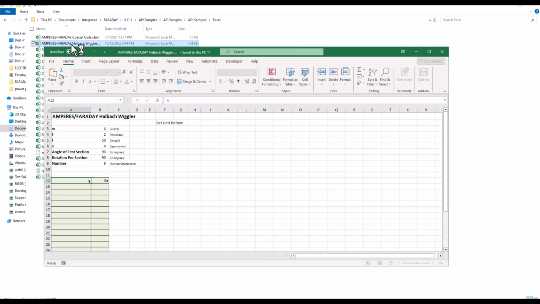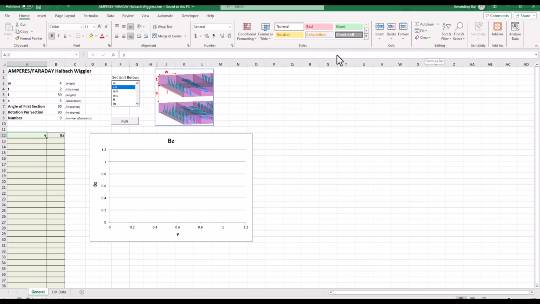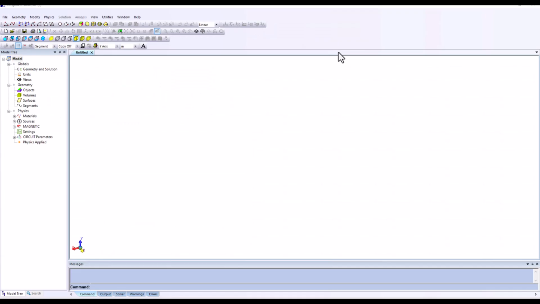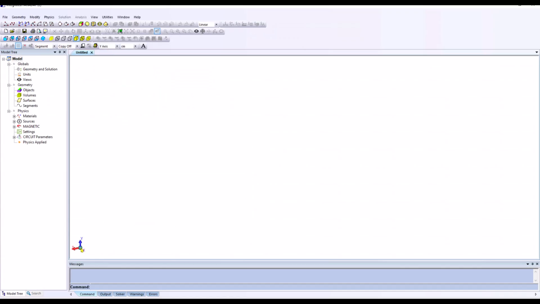You will probably be prompted with a warning message about the macro in the spreadsheet. Click the Enable Content button. Now start Faraday normally and click the Run button on the Excel sheet. While the macro runs, both Faraday and Excel will be locked. The macro will create a wiggler with 9 magnets on each side.